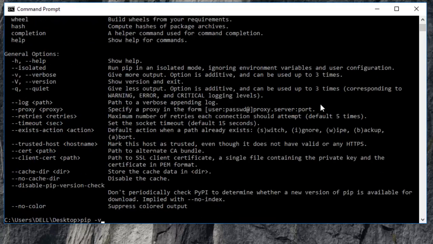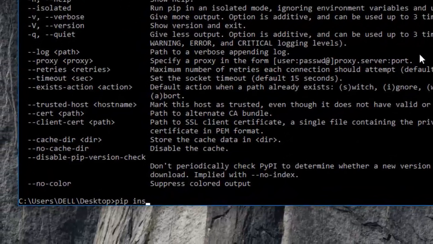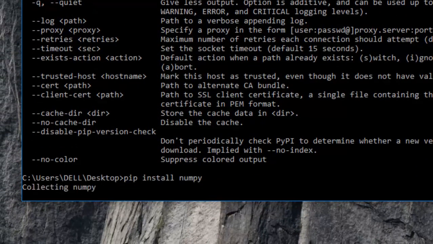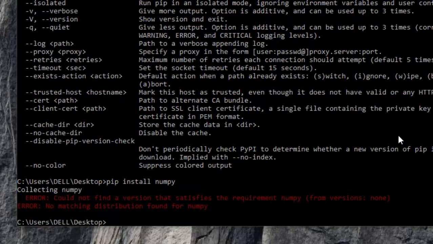Now the next step would be to use pip to install NumPy, SciPy, etc. And that procedure is pretty straightforward as well. You just give the command pip install and then NumPy, for example, and then hit enter, and there you are. It says that it's collecting NumPy, so just wait for it to establish a connection, download it and install it. Okay, so we are getting an error.